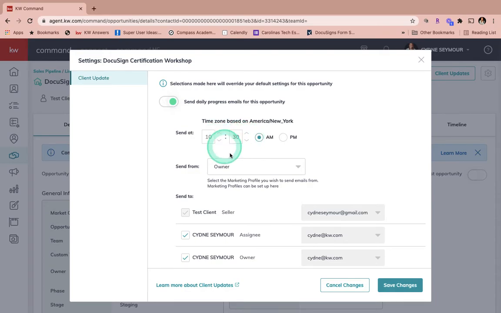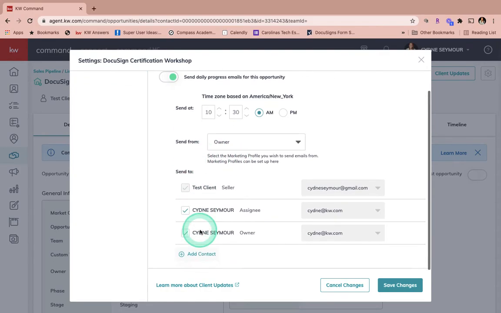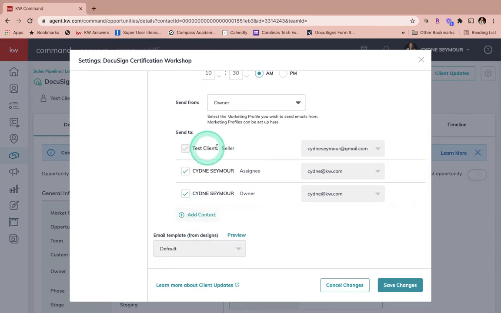And then I might even come down here and say, who do I want it to come from? The owner of the contact. If we have teams, we can change that. And then who do I want this to be sent to? I want it to be sent to the seller. If I had multiple sellers, I can enter them there. I can even add an additional contact here, so maybe they have someone else that they want to know what's going on.